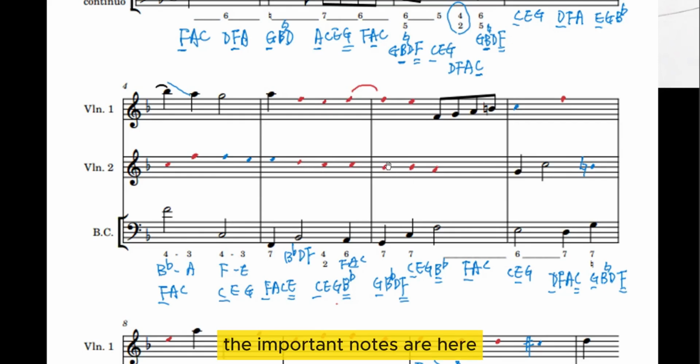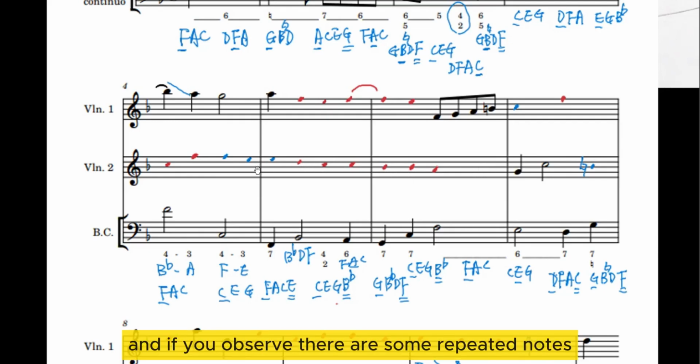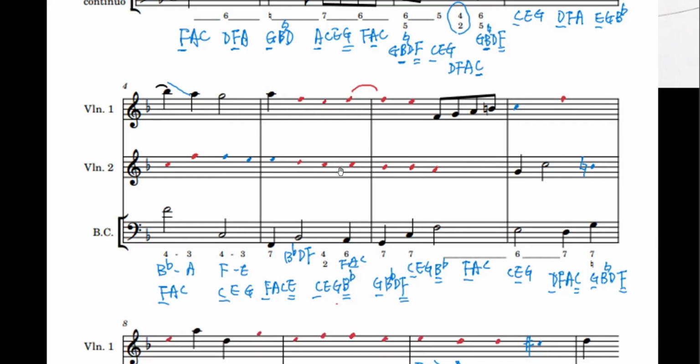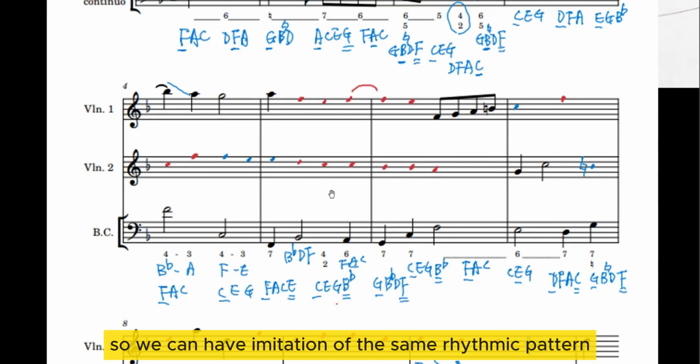The important notes are here, and if you observe, there are some repeated notes, which later on we can tie up, or make it a minim, so we can have imitation of the same rhythmic pattern.